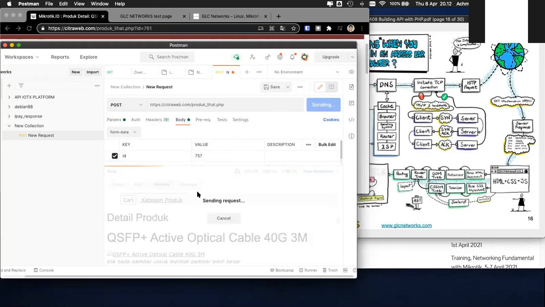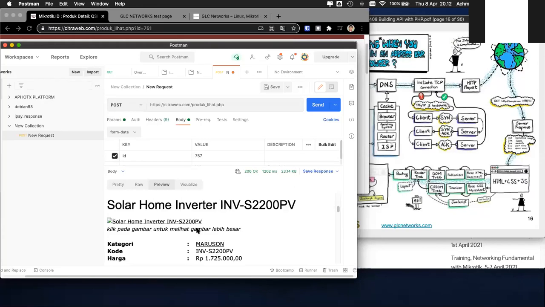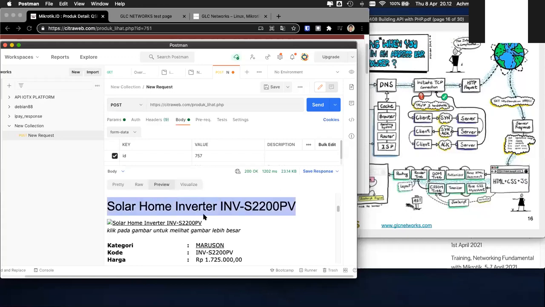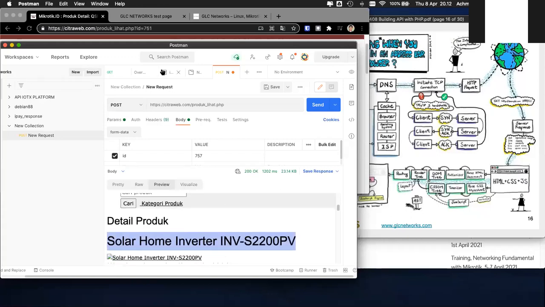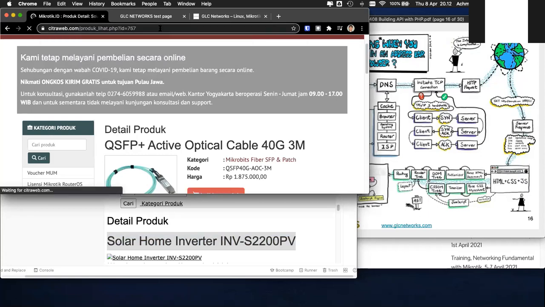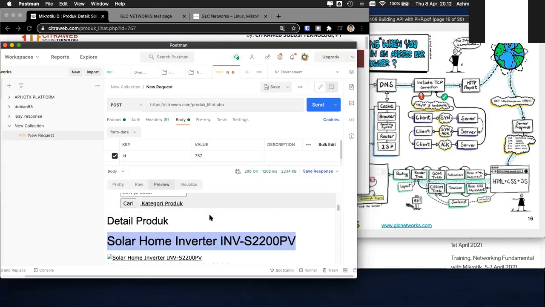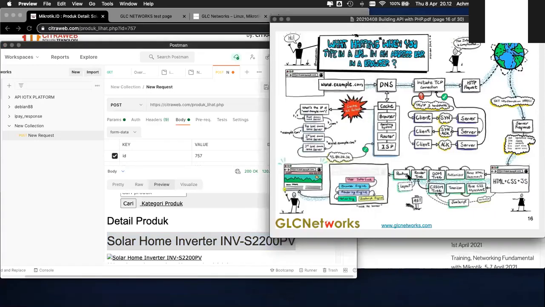757. And then yeah, this is the product. Okay, 757. Let's see, do we have the same product? Yes. Okay guys, so at least you get an idea about how an API works. In an API we have two sides: we have a client and we have a server.